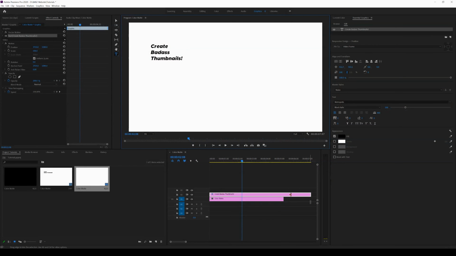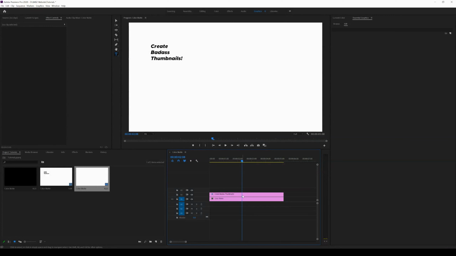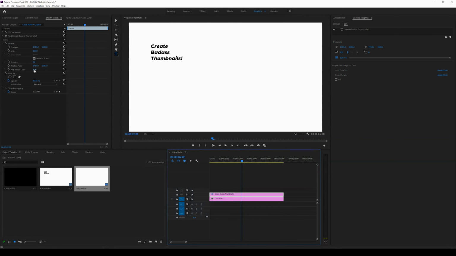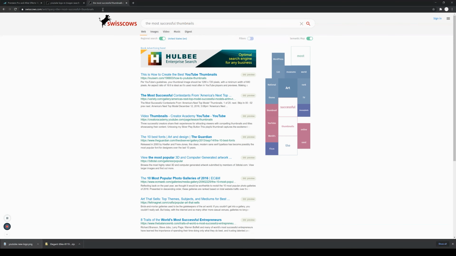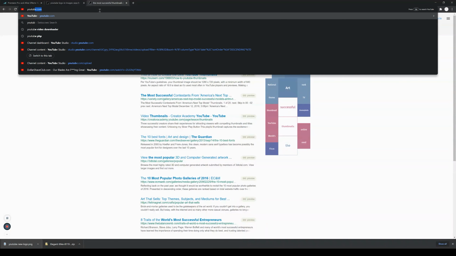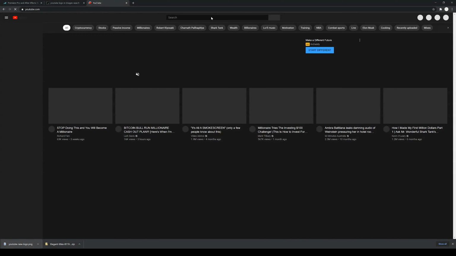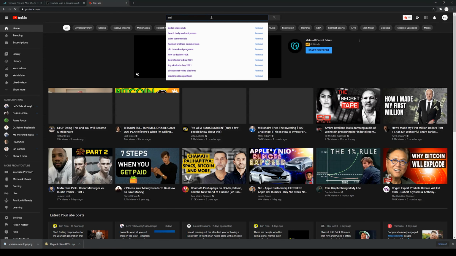So why use the masking tool? Well, the masking tool is under the opacity tab in Premiere Pro. And it's going to allow us to layer different photos onto one another. Well, let's just go to YouTube and actually let's look at one of the most successful channels of 2020. Let's look at Mr. Beast's channel.